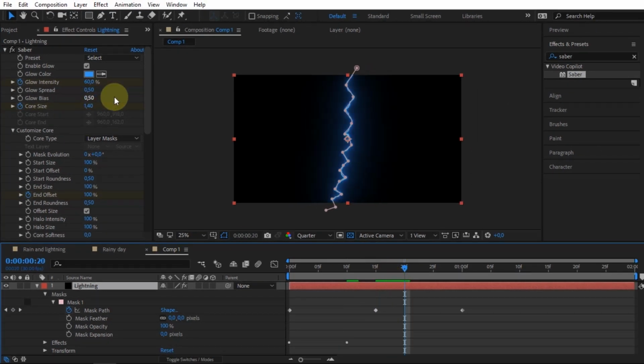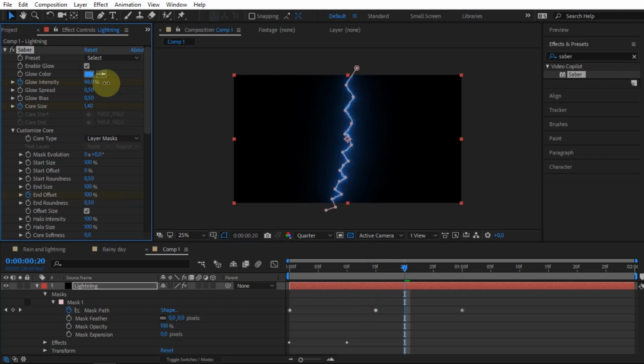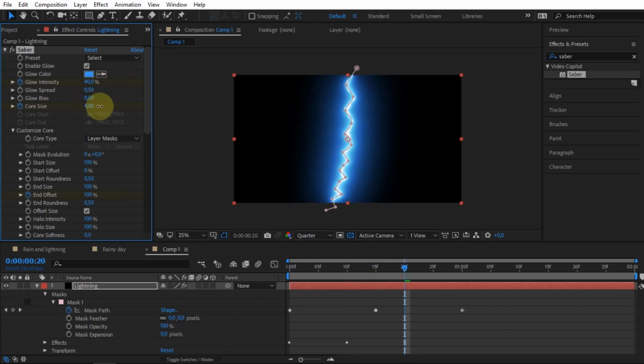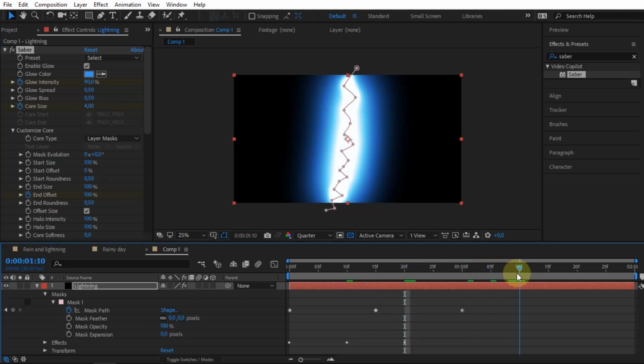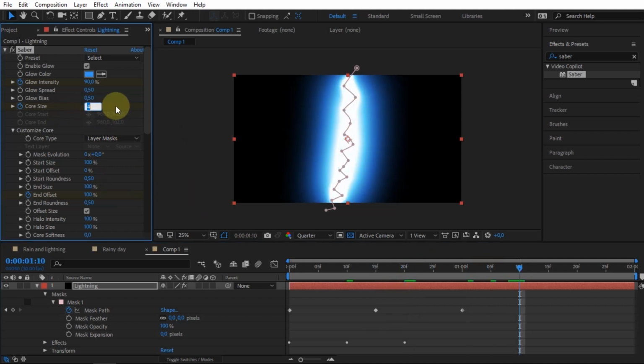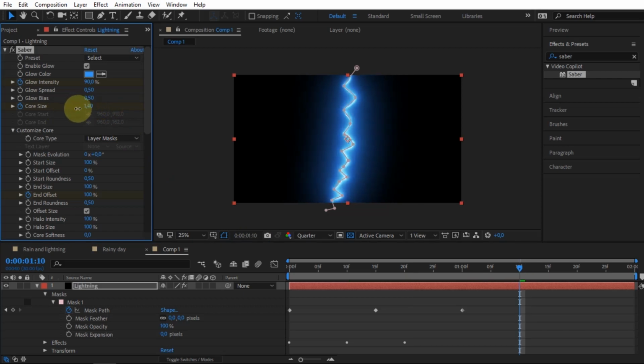In the next few keyframes, increase the Glow Intensity and Core Size values to make them glow. Move to the next few frames, and change the Glow Intensity value back to normal. The same method is also used to set the Core Size value. In order for the lightning bolt to fade at the end, we only need to set the Core Size value.